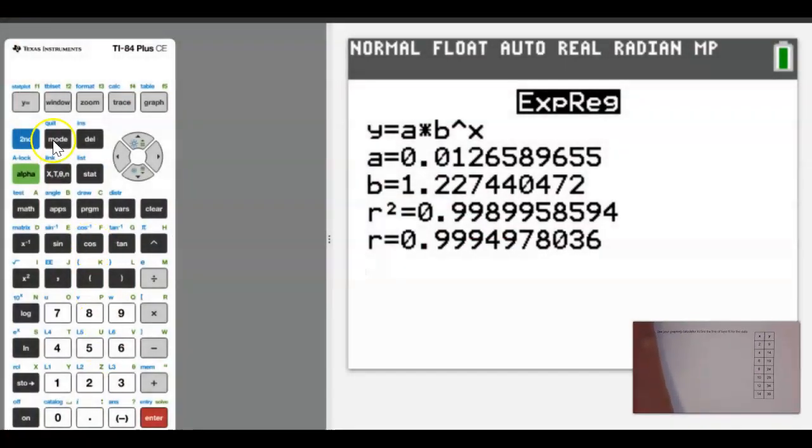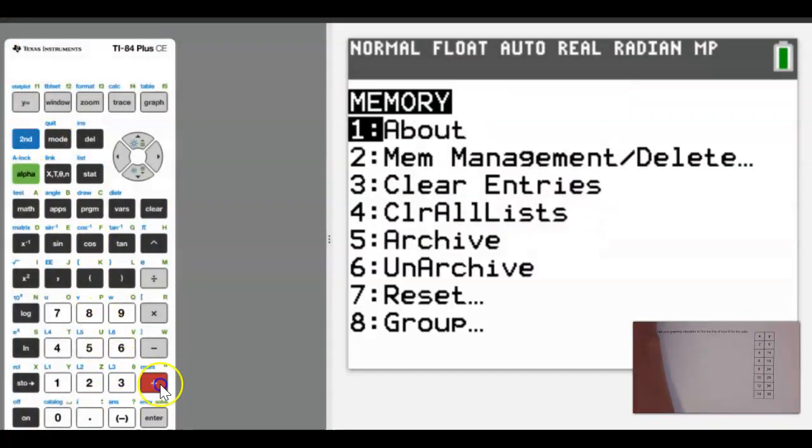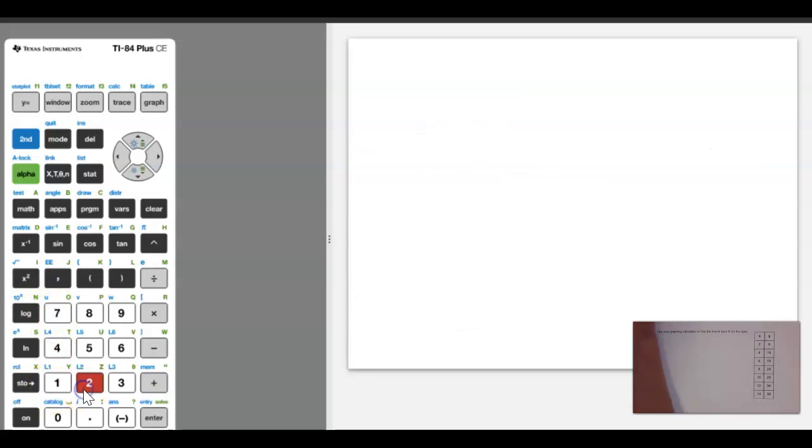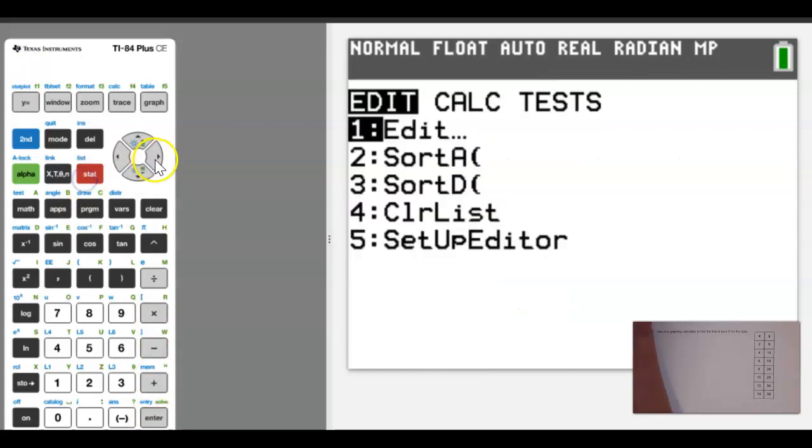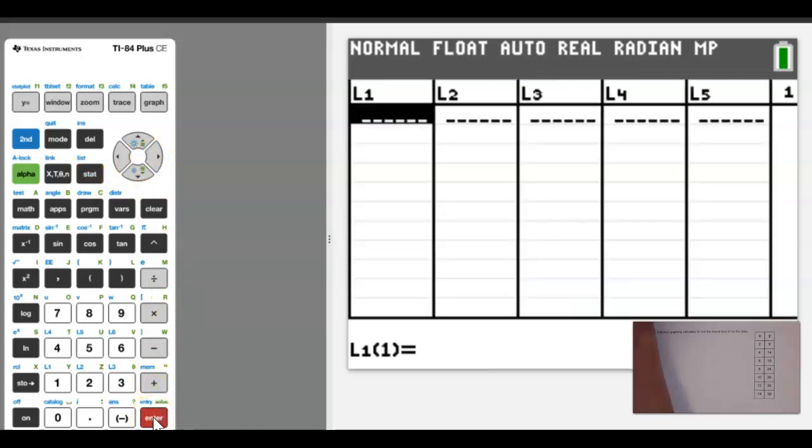I'm going to go ahead and just do second plus 7, 1, 2 on this guy. I just prefer to turn my mode back on. It's just easy enough. Go to mode, stat diagnostics, turn it on, press enter. Go to stat, go to edit, and then type in your data.